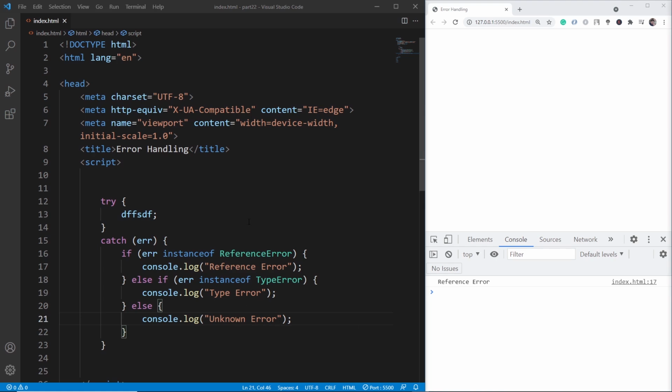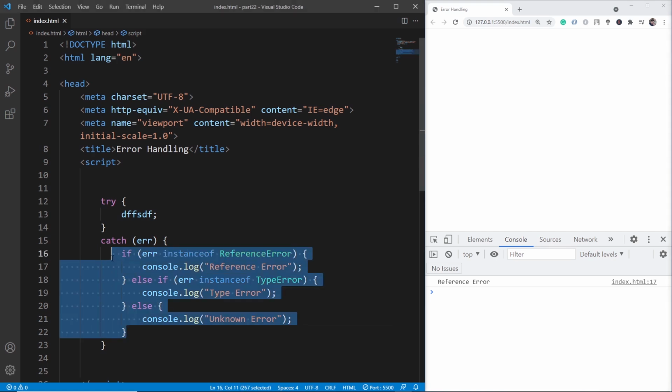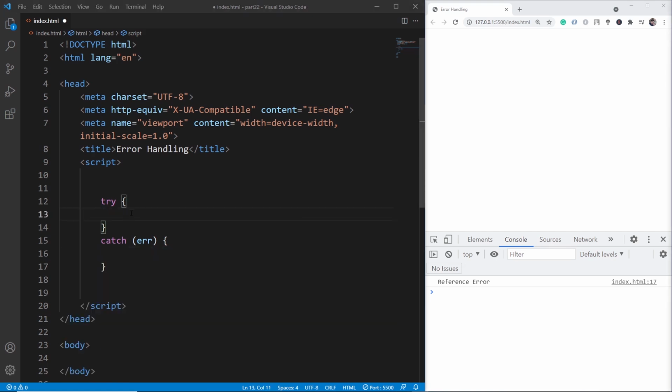If we want to get data from the server as JSON, then we use try and catch. Let me show you this. So I'm going to remove all of this code. And inside the try block, I'm going to take a variable, let json, and I'm going to assign a dummy JSON data to this variable. And we already learned about JSON in our previous video.